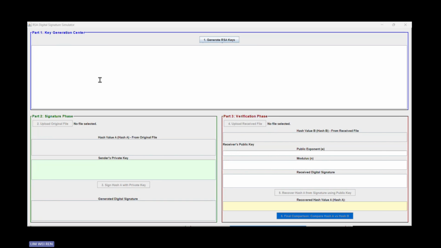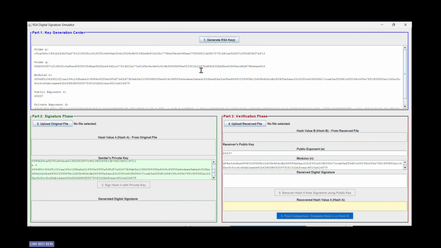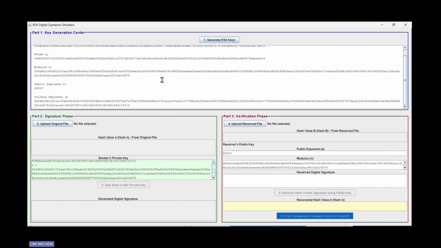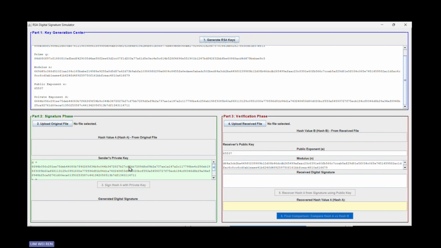So now let's start with step one, key generation. When I click this button, the system generates two large 512-bit prime numbers, P and Q, and uses them to create a 1024-bit modulus N. It also generates the public exponent E and private exponent D. The sender in part 2 automatically receives the private key, while the receiver in part 3 receives the matching public key. Now, as the sender in part 2, I will upload the original text file.